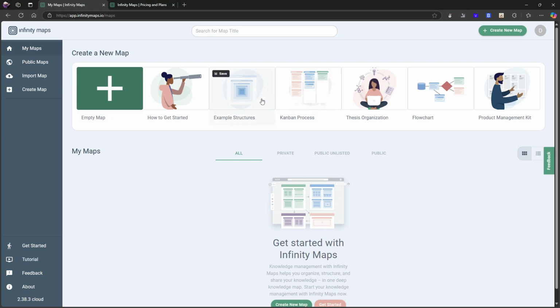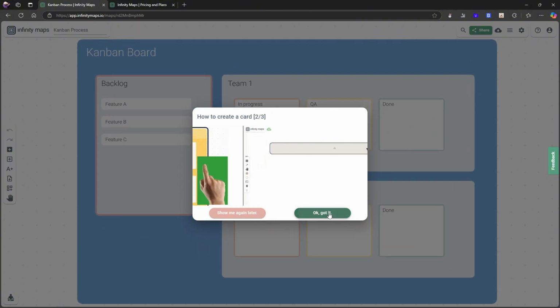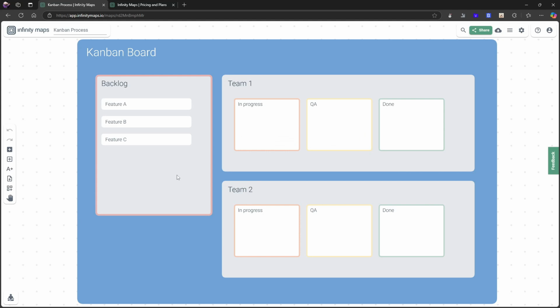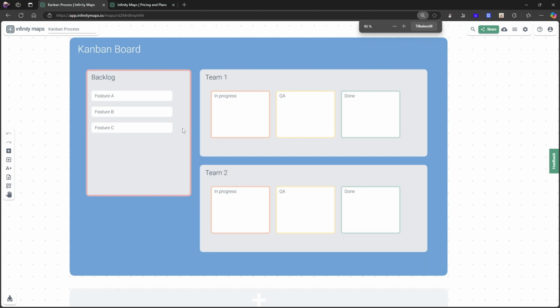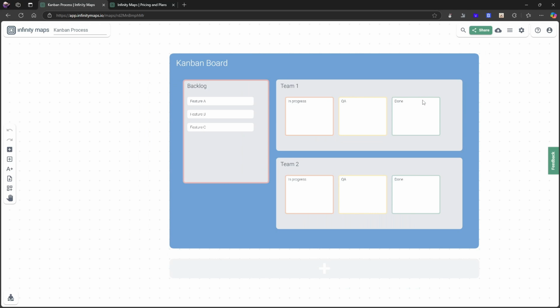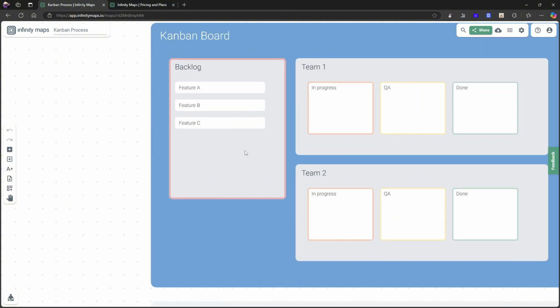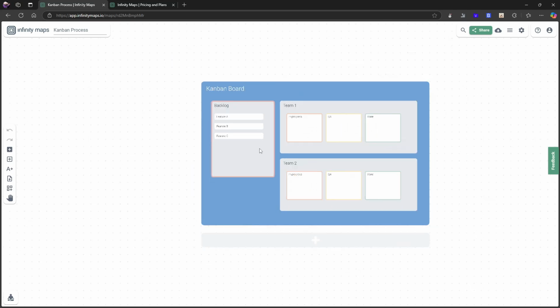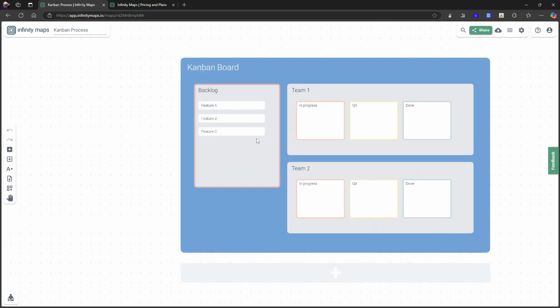Actually, let's start off with the template, the Kanban board, because it is supposed to do task management as well if it has a Kanban board template. So this feels more like it is made for teams, because you can have multiple teams here and you can have a backlog here. The scroll wheel actually zooms in and out. If I hold shift, it still just zooms in and out.